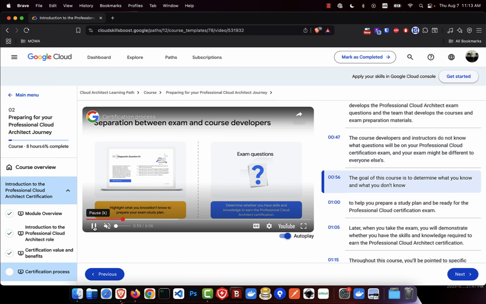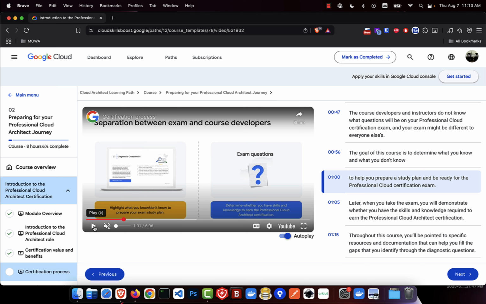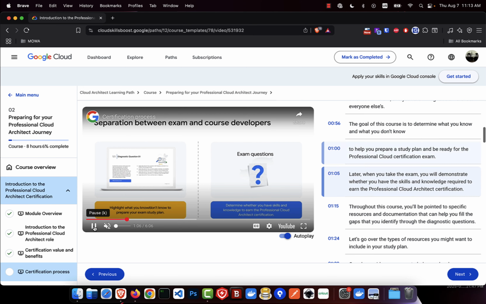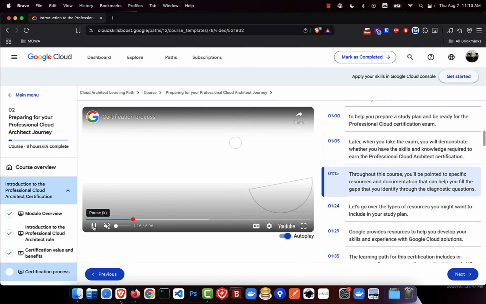The goal of this course is to determine what you know and what you don't know, to help you prepare a study plan and be ready for the professional cloud certification exam. Later, when you take the exam, you demonstrate whether you have the skills and knowledge required to earn the professional cloud architect certification. Throughout the course, you'll be pointed to specific resources and documentation to help you fill the gaps that you identify through the diagnostic questions.